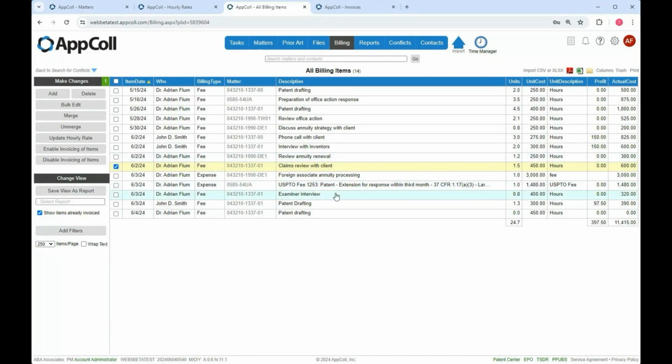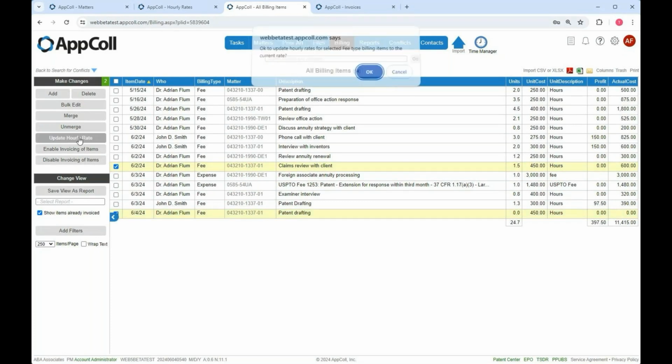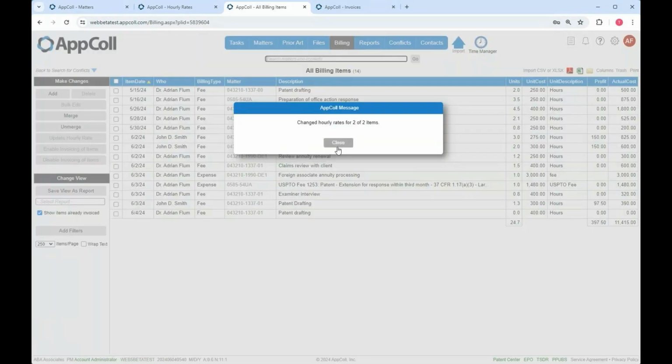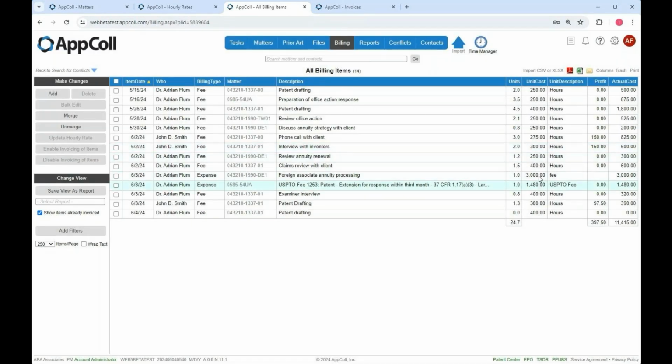If you want to go back to the rate that's dictated by the category for the matter or the client, depending which applies, you can just select these items and click on the update hourly rate button. Click on that, and that will put the billing item back to what the rate says it should be. In this case, it changed two of them and set them both back to whatever the standard was, which is 400.